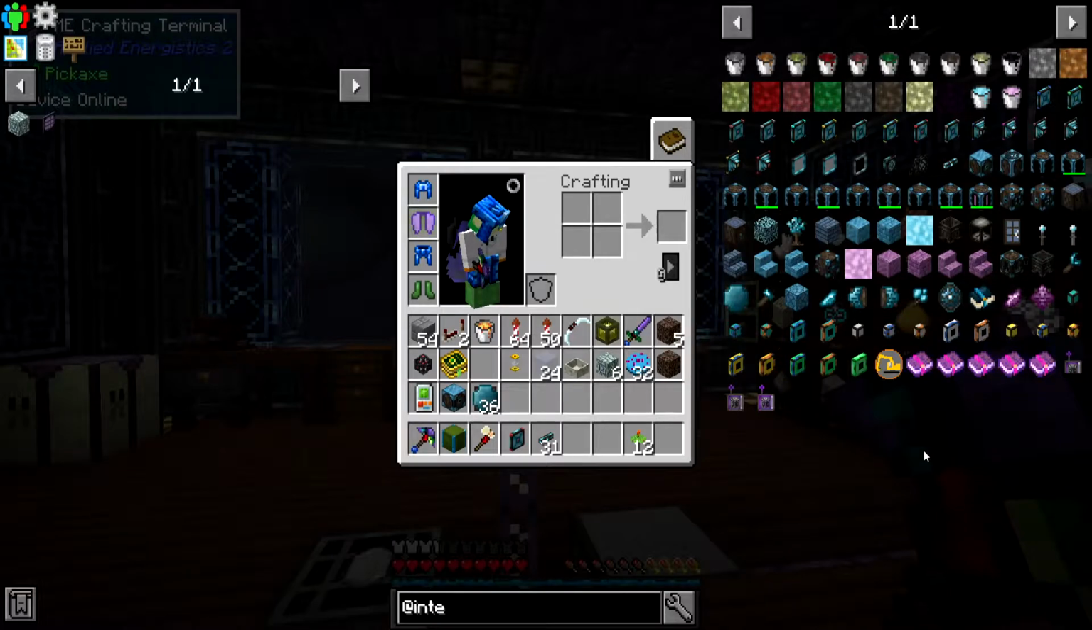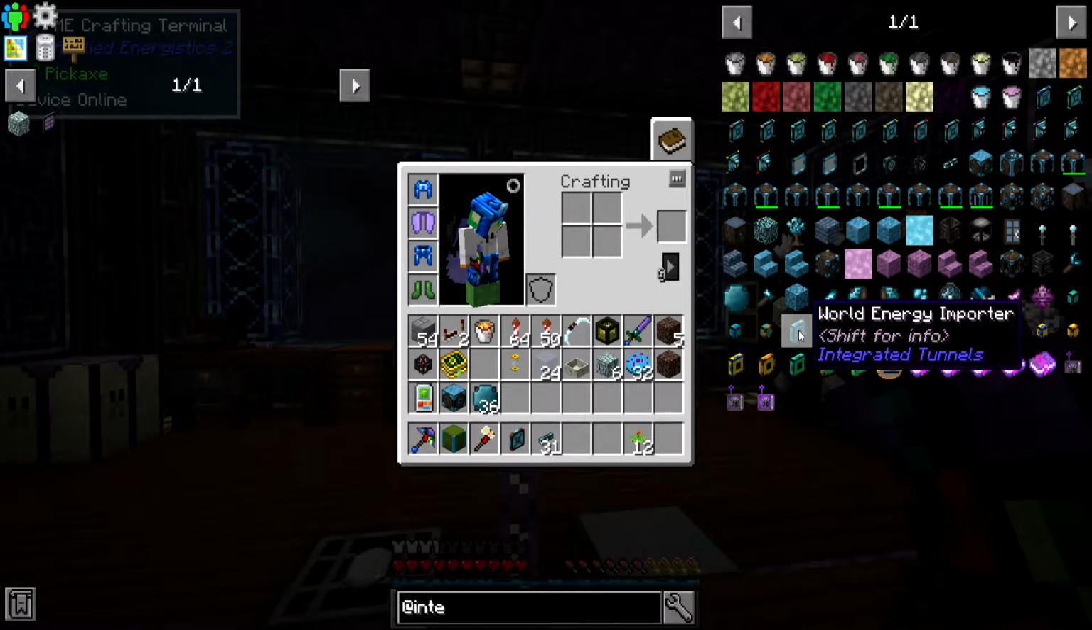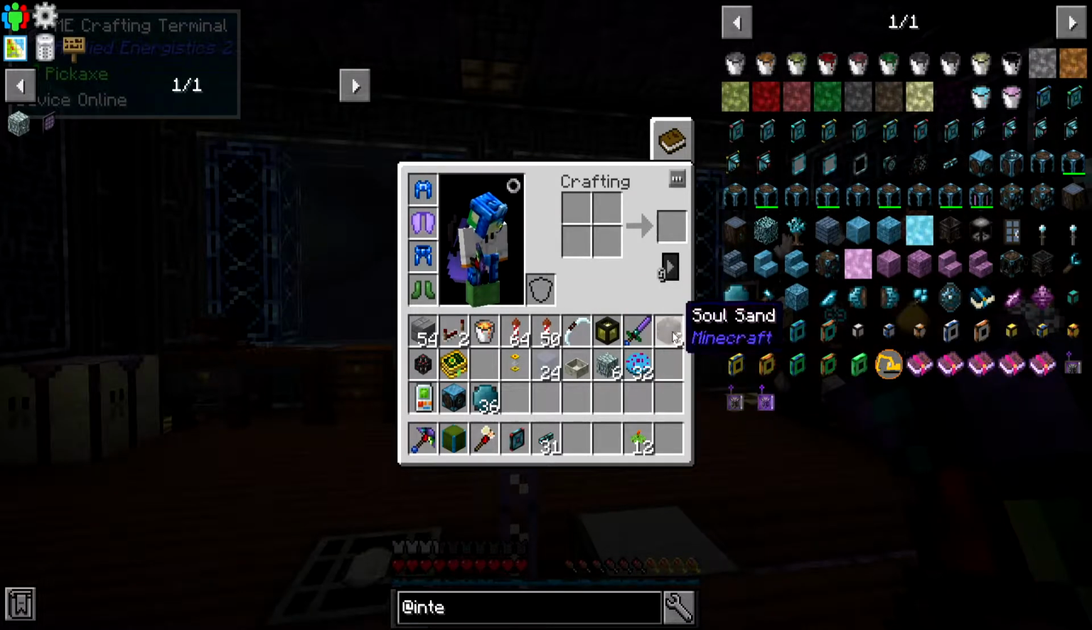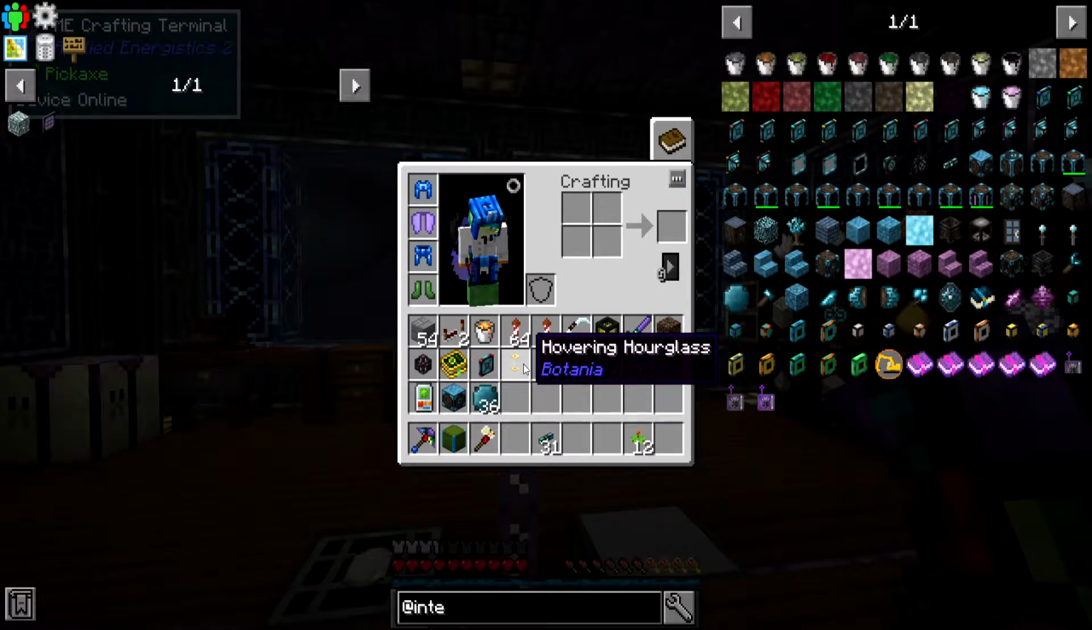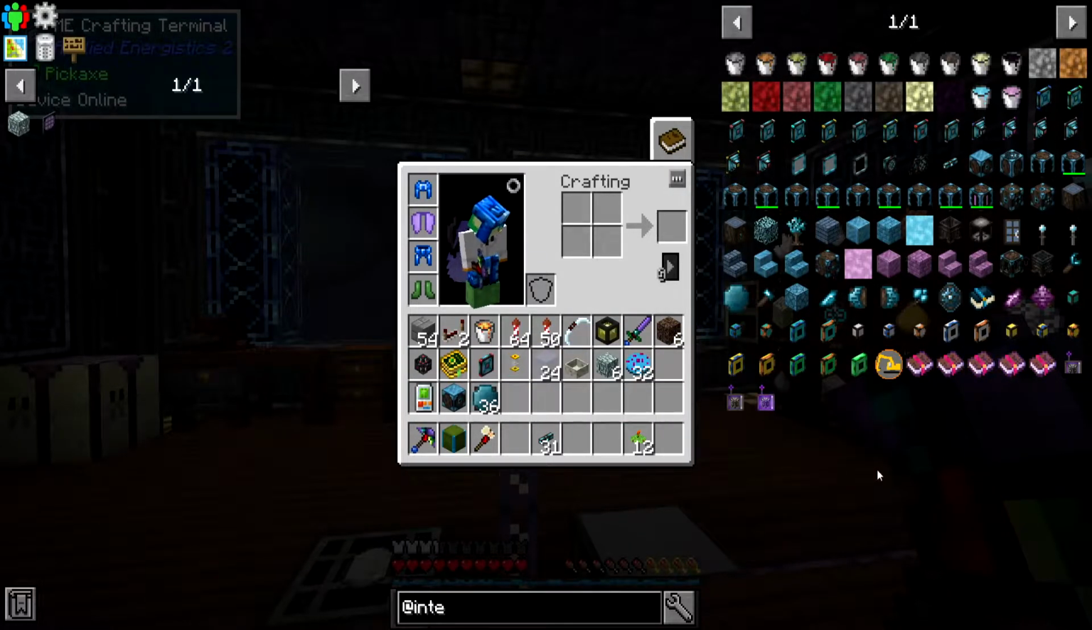Again, I'm not really concerned about this thing being absolutely 100% on all the time. I just need it to produce materials for us without us touching it. So we're going to use the Redstone Reader coupled with a hovering hourglass and a couple other little things to be able to sort this out.